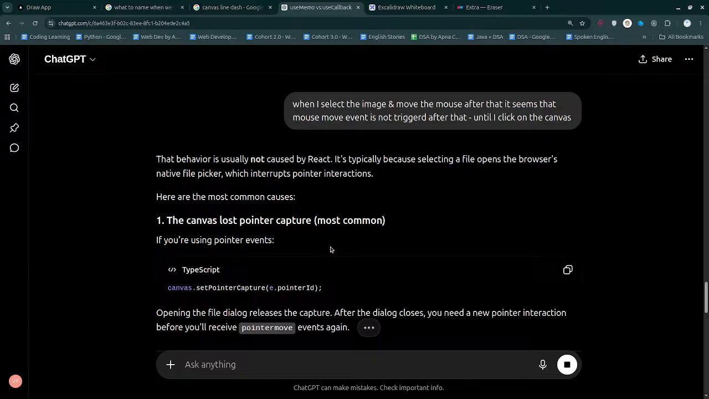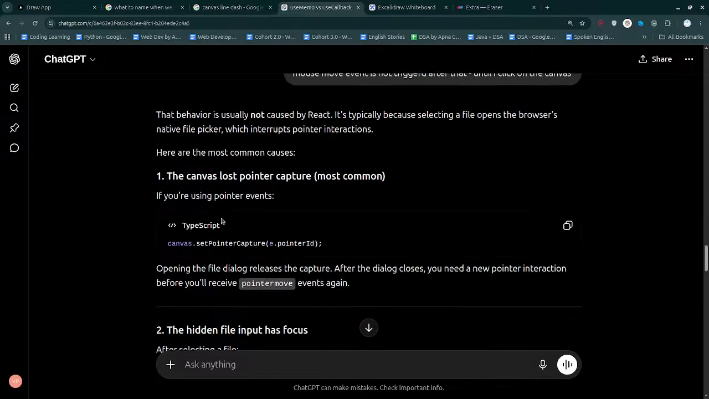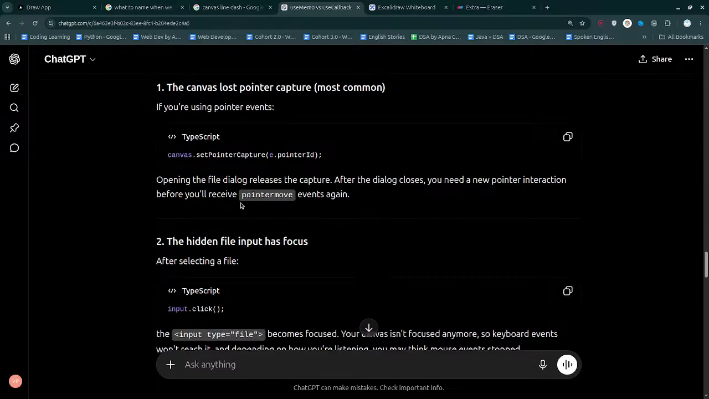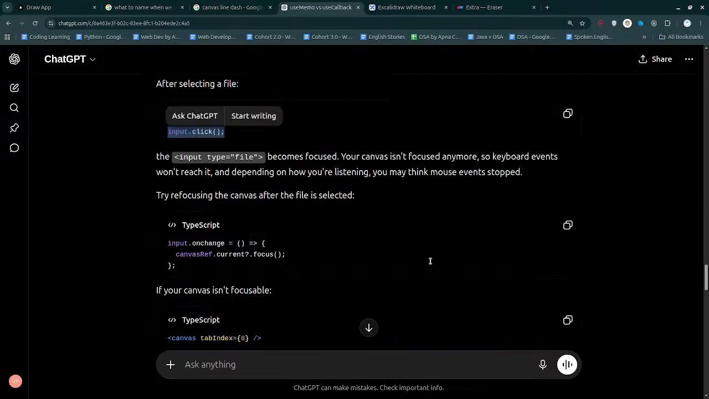The behavior is usually not caused by React. It's typically because selecting a file opens the browser's native file picker, which interrupts the interactions. The canvas lost pointer capture, most common. Yeah, that is right. If you are using pointer, then opening a file, opening the file dialog releases the capture. After the dialog closes, you need a new pointer interaction before you will receive pointer move again. So opening the file dialog releases the capture. After the dialog closes, you need a new pointer. Input dot on change.